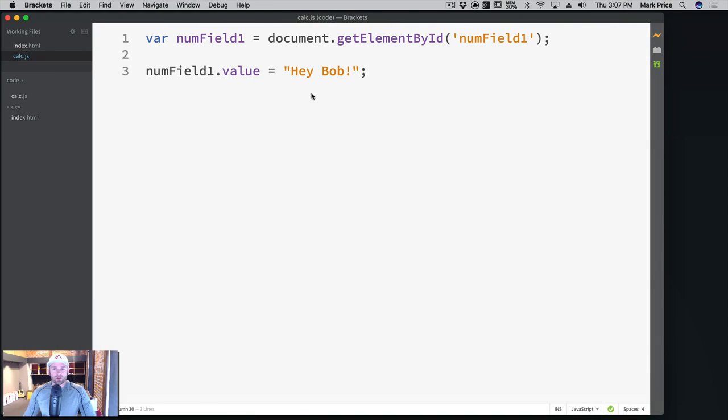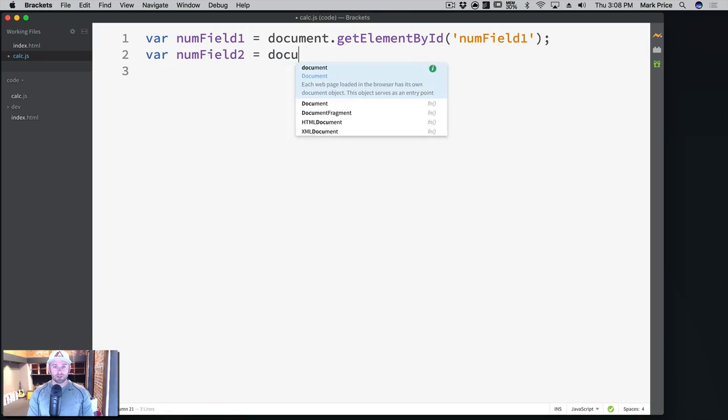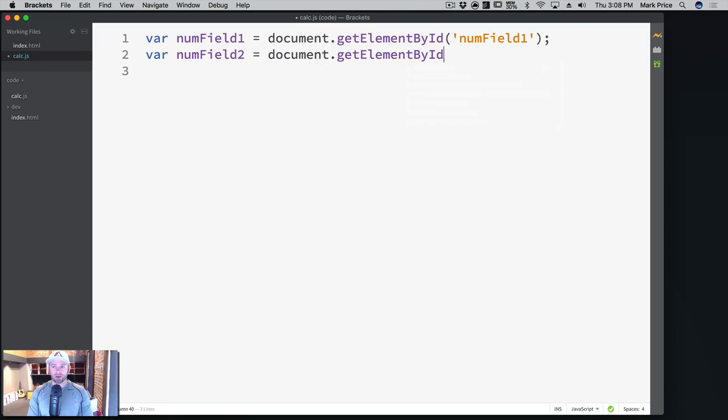And so we've got numfield1. We might as well grab numfield2 while we're at it. Document.getElementById, numfield2. Now what else do we need to grab? Well, we know that there's a result we've got to display on the page. So somehow the code is going to need to say, hey, result, update. So we should probably grab that as well.